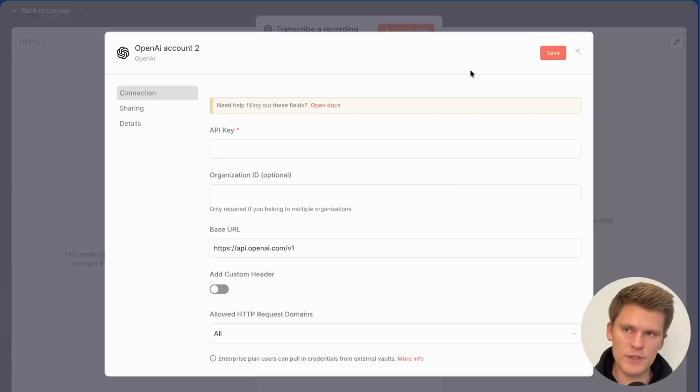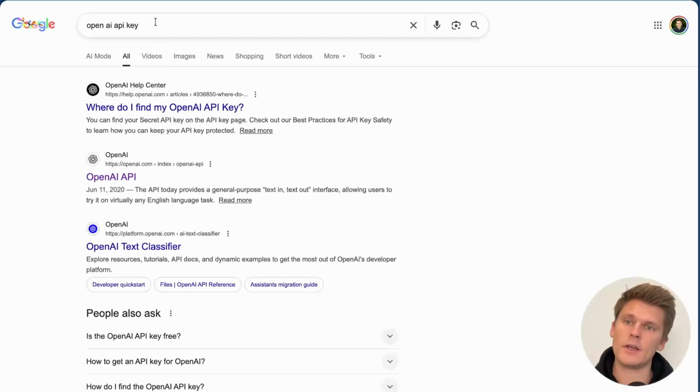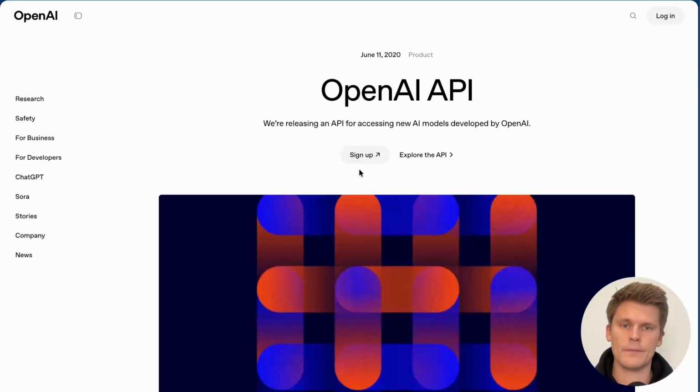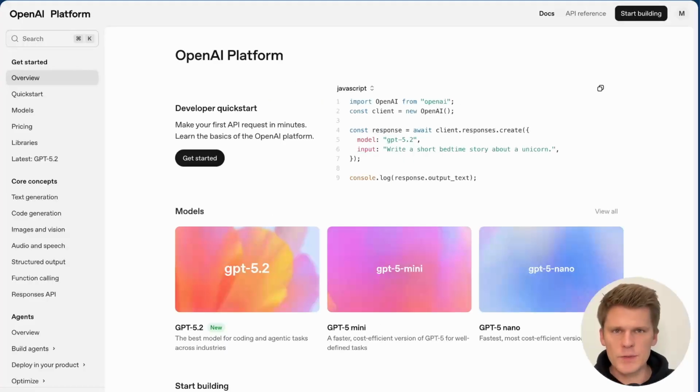This is very simple to do. All you'll need to do is open up a new tab, type in OpenAI API key. You're going to go to this link that says OpenAI API, sign up, log in. Then once you get to this page, you'll notice that's a little bit different than the typical ChatGPT that you've seen in the past.